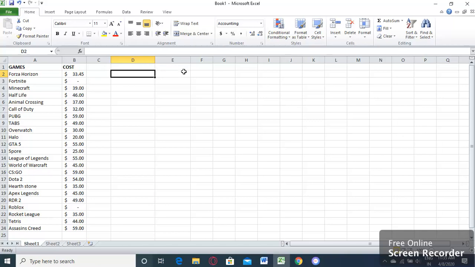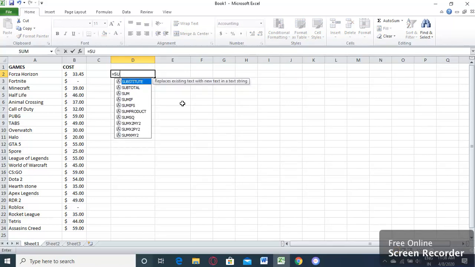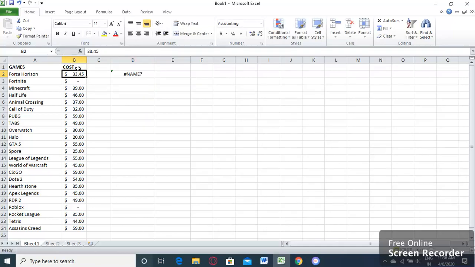So an easier way is to type in the function sum. So to do this, equals sum. You have to write sum, and then you have to type in the cell range of all the cells you want to add. So in this case, the cost starts from B2 to B24. Those are all the costs of the games.